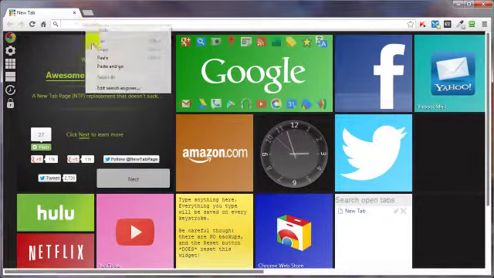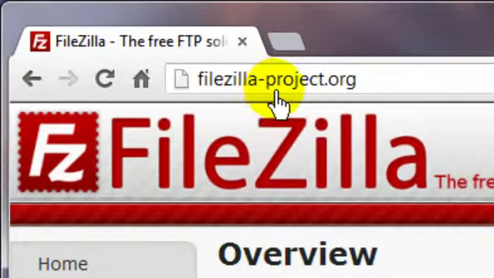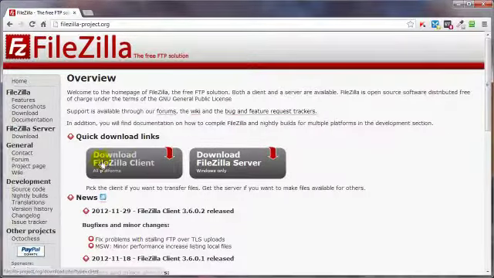And we're looking for filezilla-project.org. And you're going to end up at a page like this, and you've got a couple of options here, well, a couple of major options. That's the client or the server.